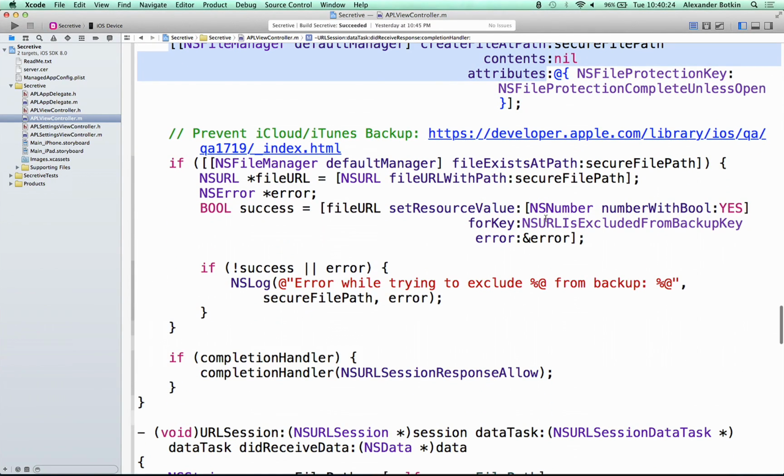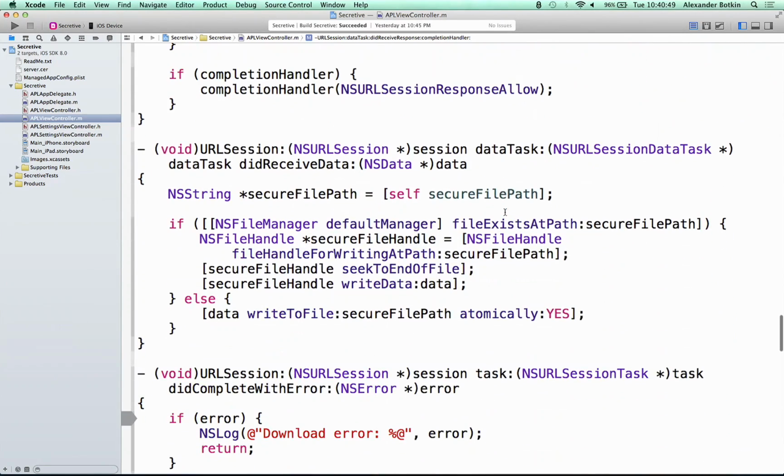The other important thing that we mentioned already is that we want to turn off file backup. So I'm going to set a resource value on the file URL, and the key I'm going to set is NSURLIsExcludedFromBackupKey. This key will make it so that this file will not be backed up in iTunes or in iCloud. Then in URLSession:dataTask:didReceiveData, this delegate method is called every time I receive new data from my server, and I'm just going to store it all into that file I created earlier.